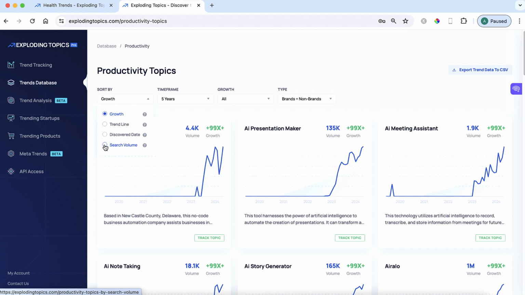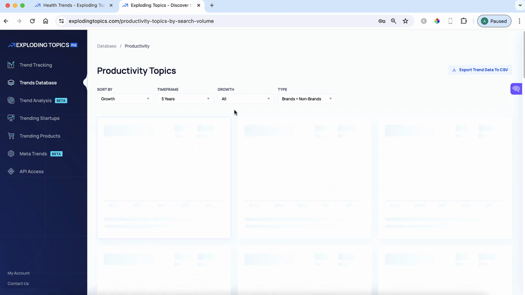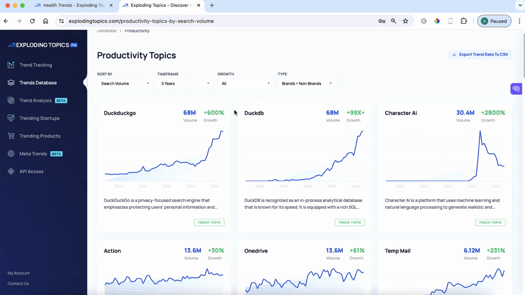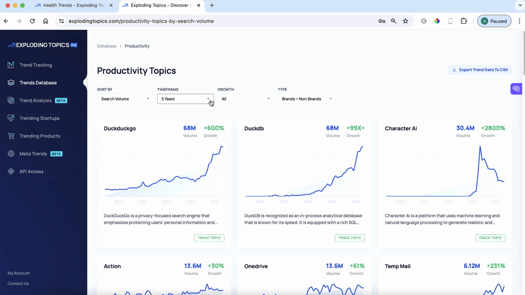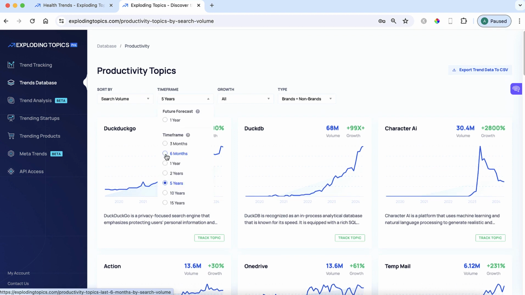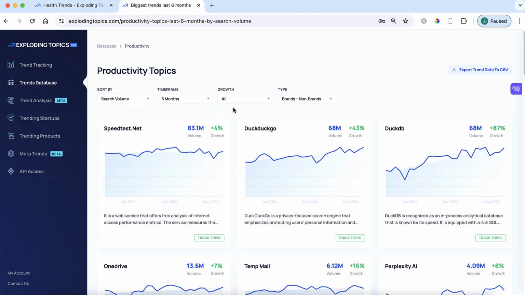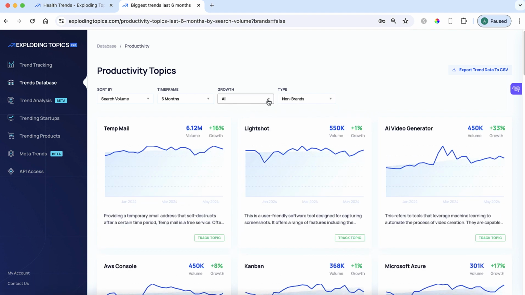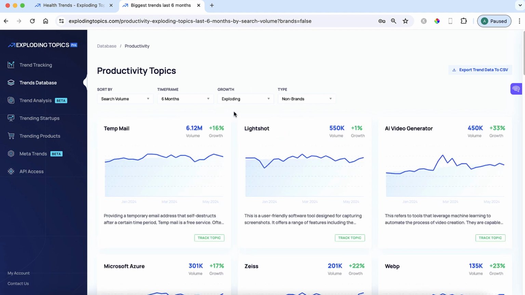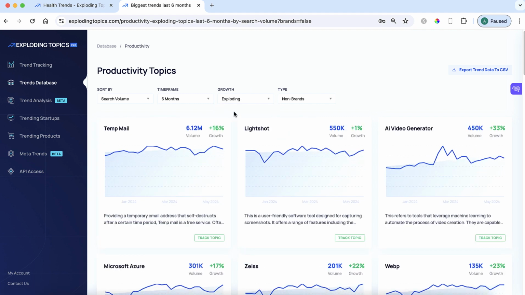Now, it's just my opinion, and the way I go about it is by search volume. That gives us an idea of what the best productivity topics have been over the last 5 years. What I like to do is narrow the time frame down further to, say, 3 to 6 months worth of data. And that shows us what's trending upwards. Another thing you can select is brands or non-brands. Let's go with non-brands to take them out of it. And then growth, we can go whether it's exploding, peaked, or regular. Let's go for exploding as well. After all, it is called Exploding Topics.